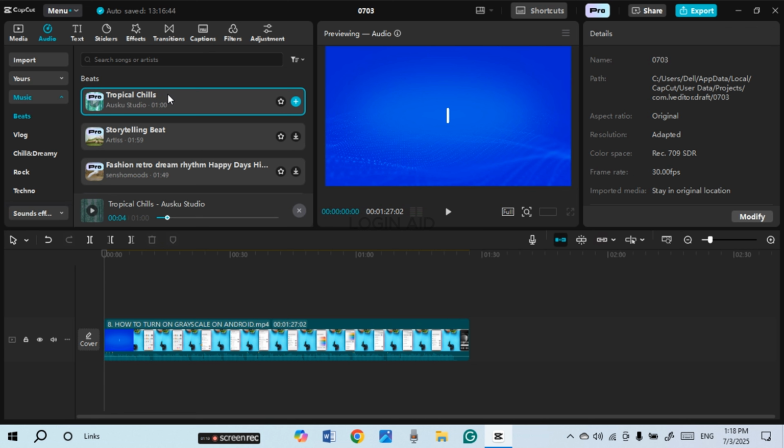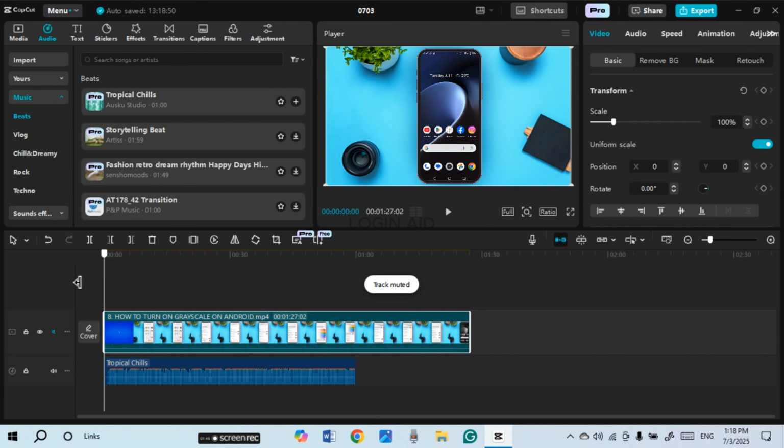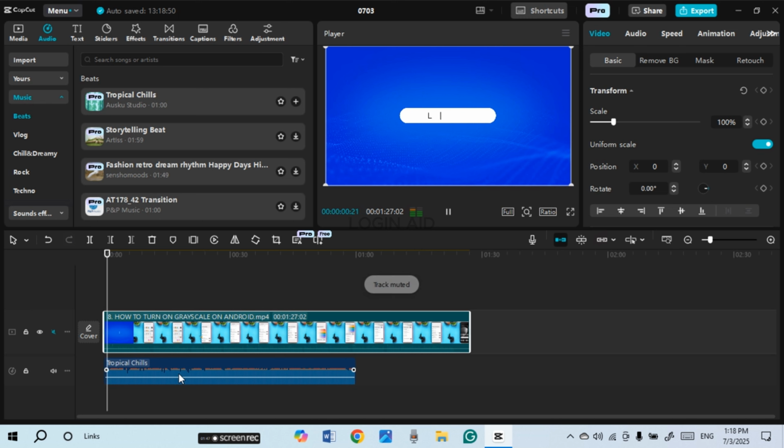You can also preview the music like this. Now if you like this music, what you have to do is simply drag it to the track. Now you can see over here the music has been added. So that is how you add music in CapCut PC.